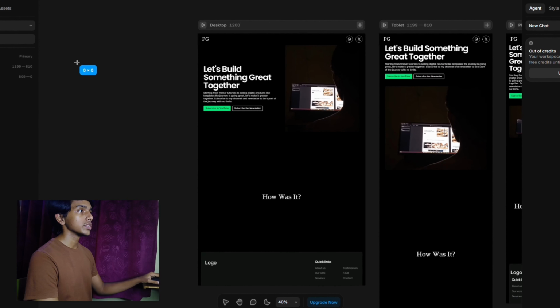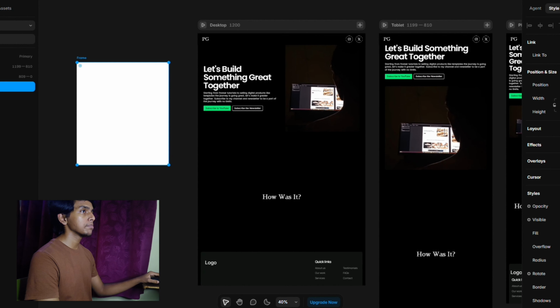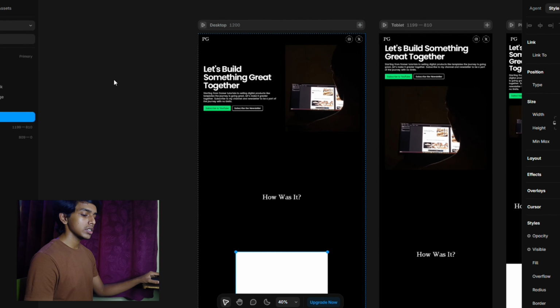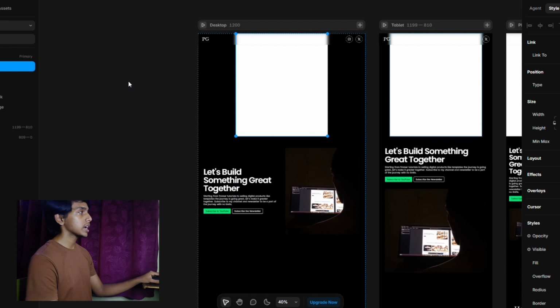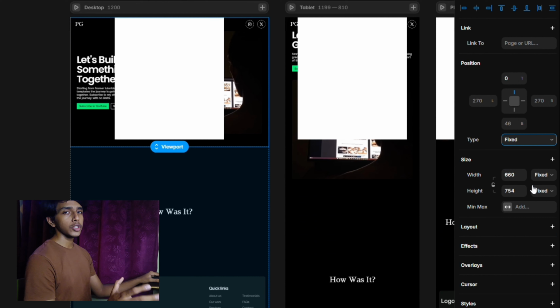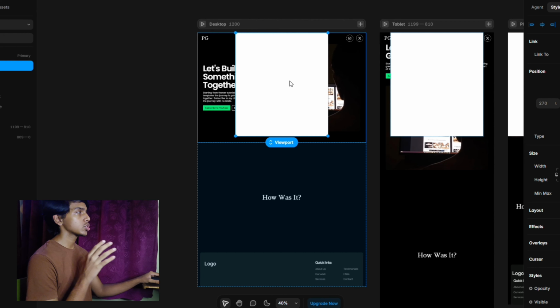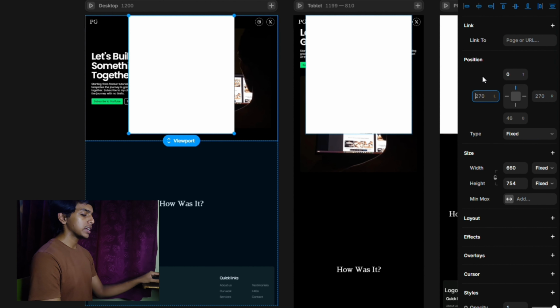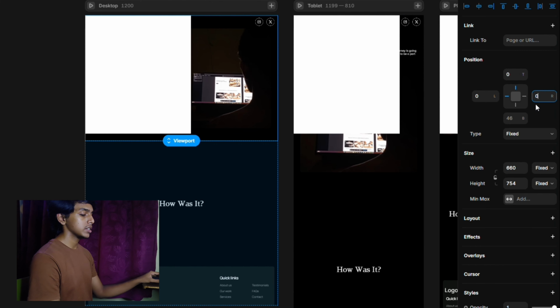So first of all, we are going to create a frame, and let's cut it and insert it in the desktop breakpoint and take it to the top and switch the position type to fixed. So the position of this frame is fixed to the top. And now in this position panel, set the left pin to 0 and the right pin to 0 as well. So this frame is going to fill the whole width of the monitor.